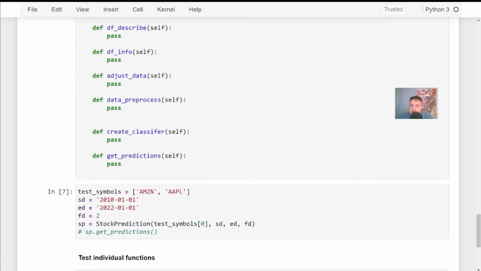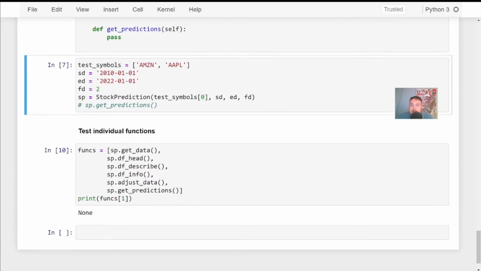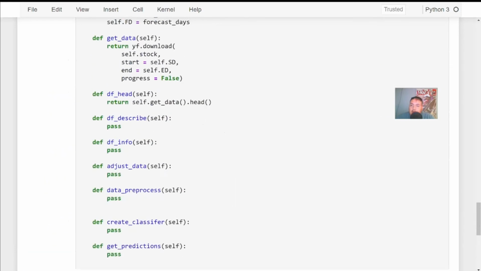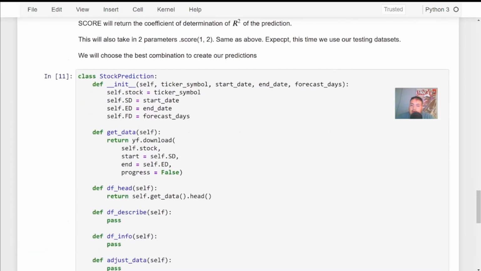Oh, none. Oh, that's because we didn't return it. It's printing none. That is very odd. Shouldn't be doing that. Let me see.